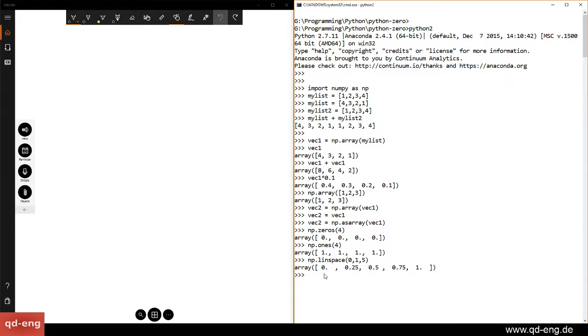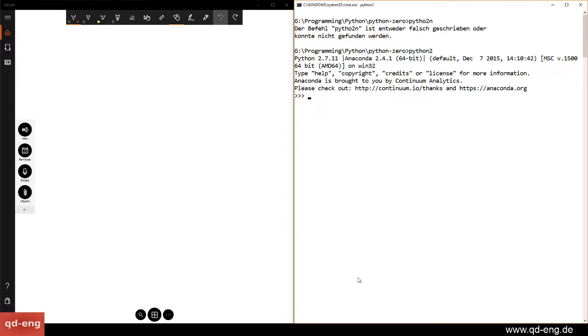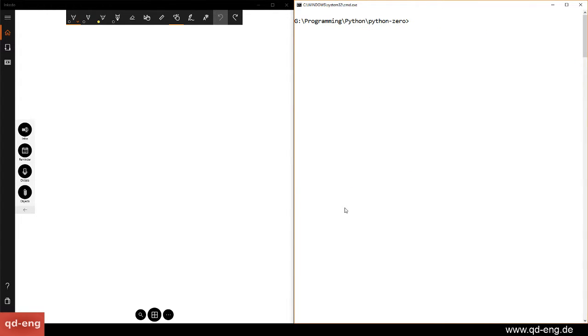So yeah, this is how you build up vectors. Let me just clear here, and yeah, you can do a lot more stuff and build it up, but I think this is most important. One more thing to mention maybe. When you do something like this, zeros, you can put in 4, oh yeah, I forgot to import it. Let's clear again.